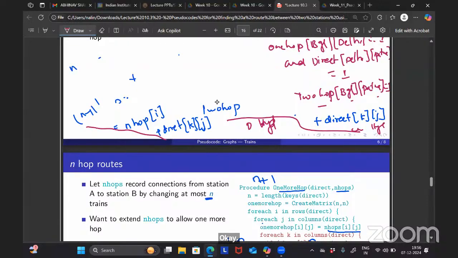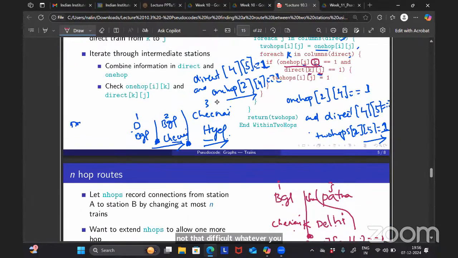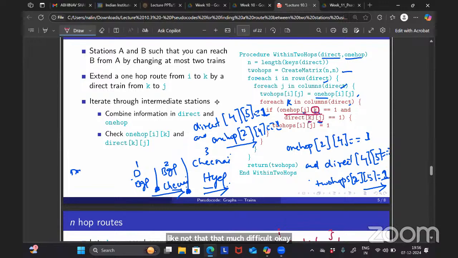Yeah, just see, this is not that difficult. Just understand it practically, then you will understand. Okay. Yes, ma'am.